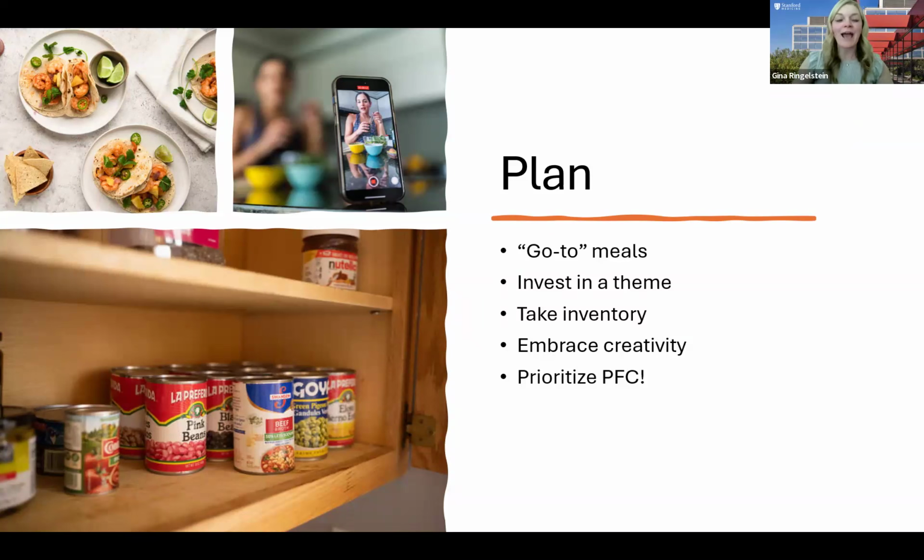But most importantly, as you're taking inspiration from your pantry, online resources, different themes, I want you to think about the essentials. Anytime that we're planning what meals we're having, I want you to prioritize PFC: protein, fiber, and colorful carbohydrates. When you're planning your meals, I want you to be able to check off all of those 3 components to make sure how you're fueling your body is actually giving you the nutrition that you need.